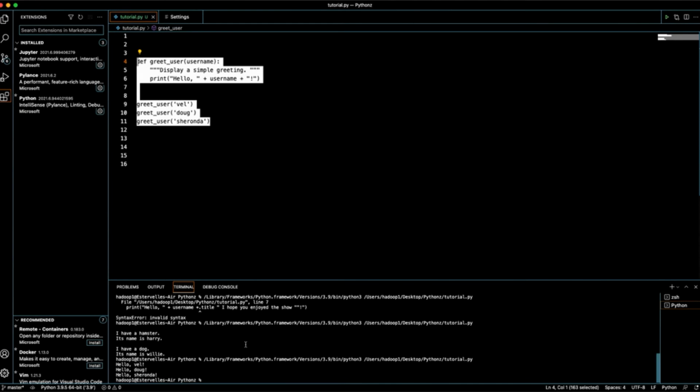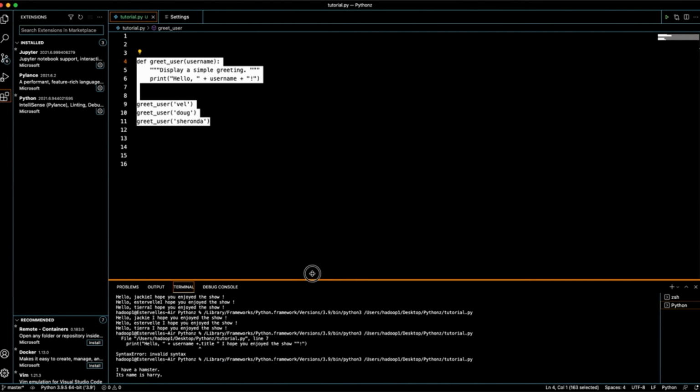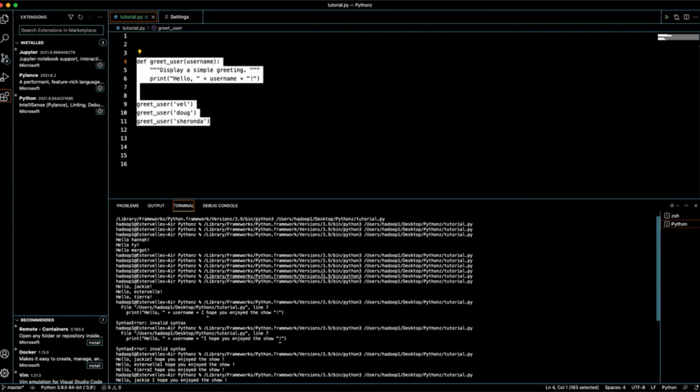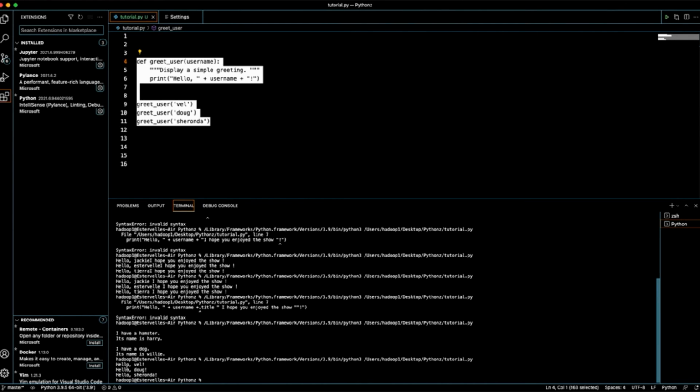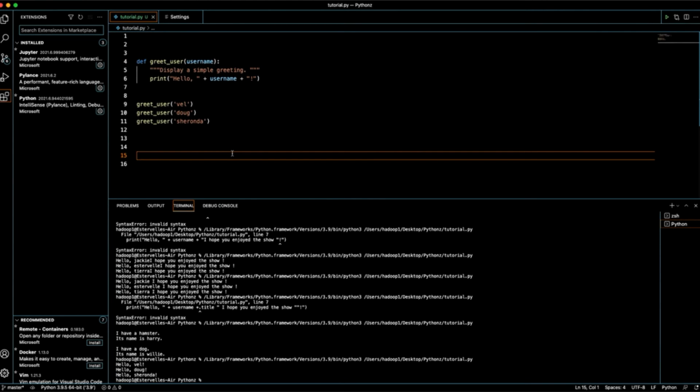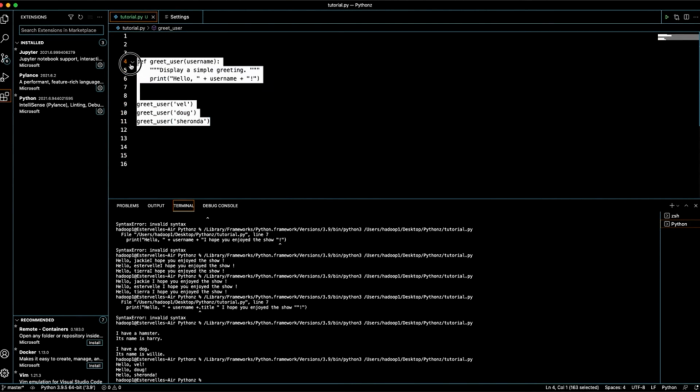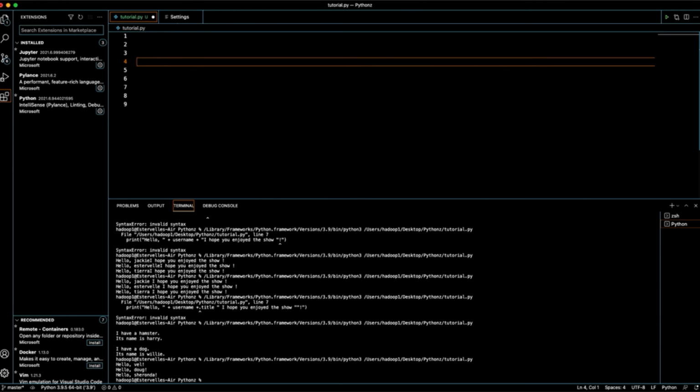Let's see. And I don't know if my editor is showing it well here. And here it is. Hello, Val. Hello, Doug. Hello, Sharonda. That is a function, and that's a single argument function. I'm going to show you one more variation, and it's going to be a positional argument.